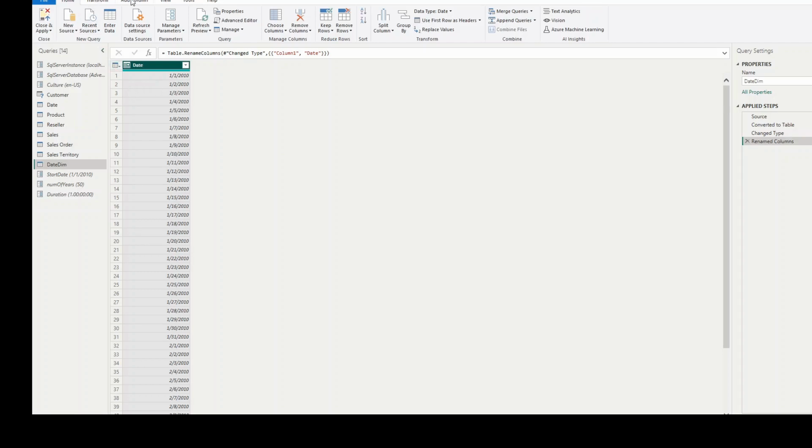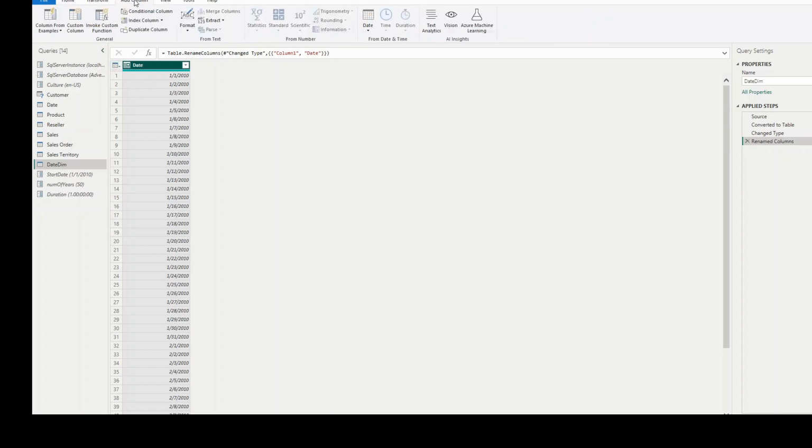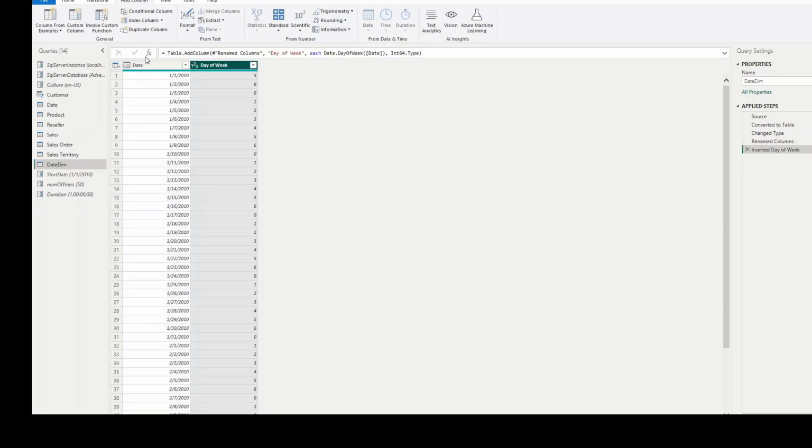And to do that, all we need to do is come here in the Add Column option on the ribbon. And there are some convenience functions. So if you pop over to the From Date and Time group, you can see there are out of the box day, week, quarter, month, and year attributes. So I'm going to add a few of these. So I'll put in the day of the week.